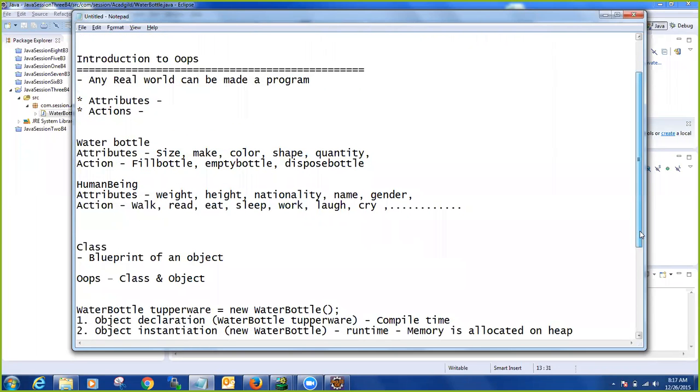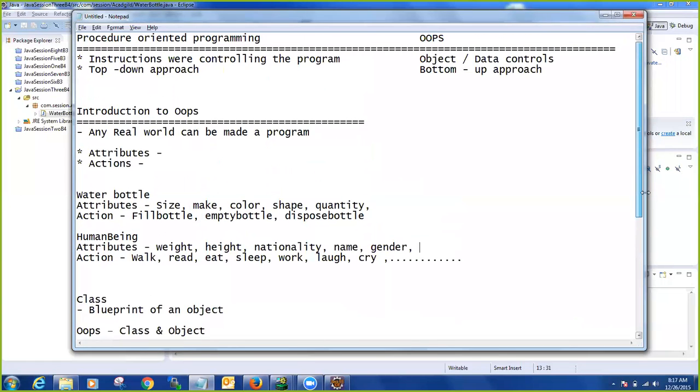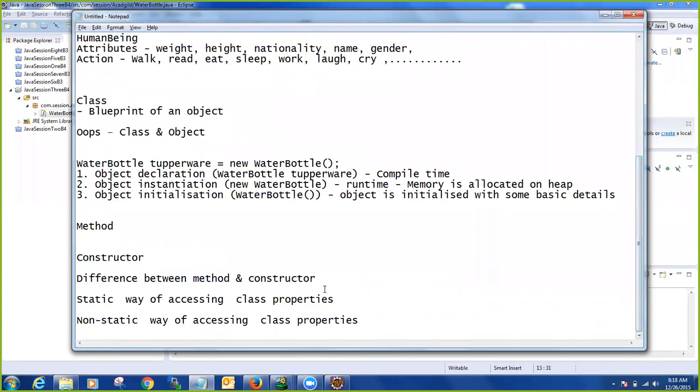So that's what made object-oriented programming different from my procedure-oriented programming. Okay, so now coming to our methods. What are all the methods? Methods are nothing but the actions of an object, right?